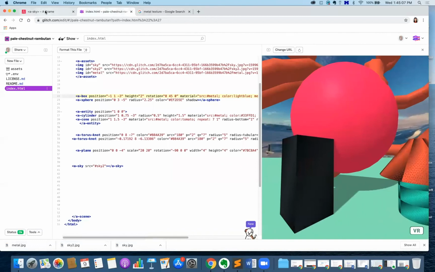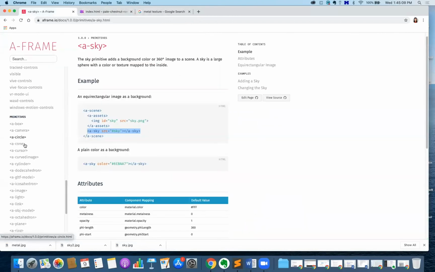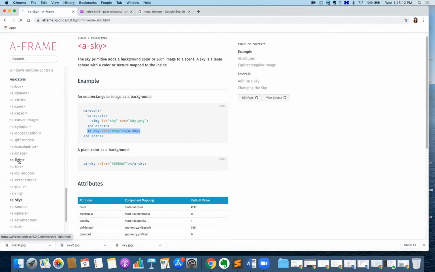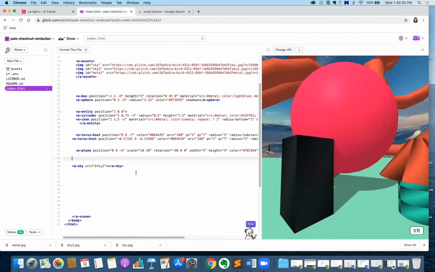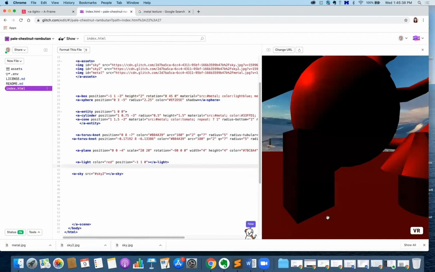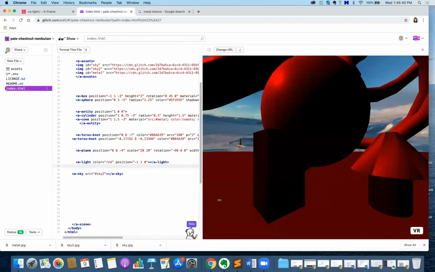So now, if we go back to our primitives, A-Frame has given us a great little primitive light. And there's 3 different kinds of lights. We have a directional, a point light, and an ambient light. So let's grab some of this. Let's do a directional light. And I'll copy that in here. Okay, so now all of this is turned red.